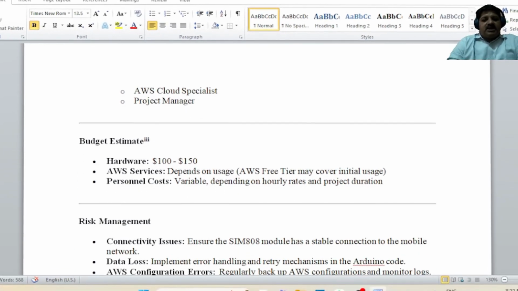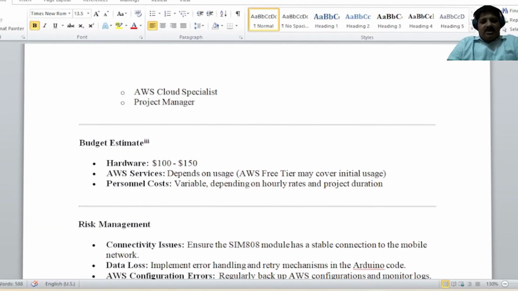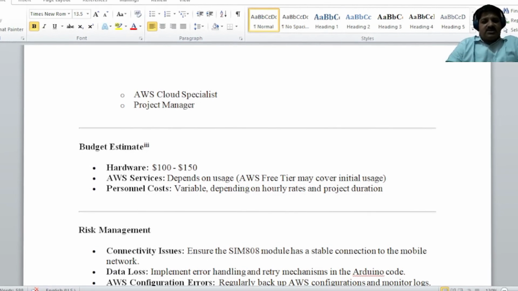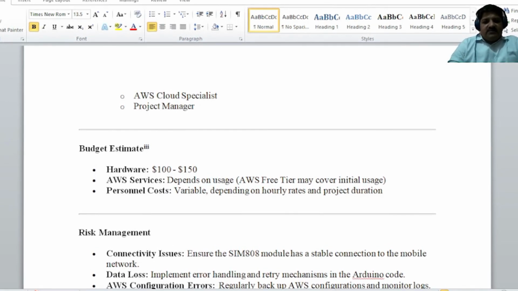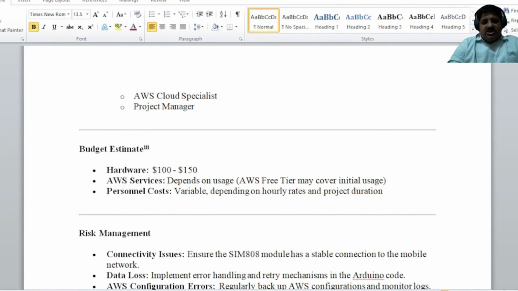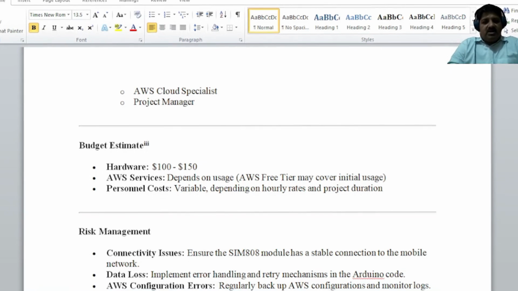In case of budget, how do you estimate? Those details will be part of this plan. AWS service coverage: you need to pay for the AWS services and your personnel costs, the developer cost and project manager cost. All this will be there in the estimate.